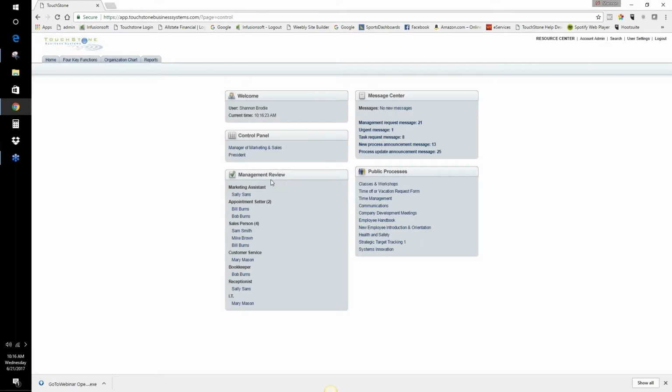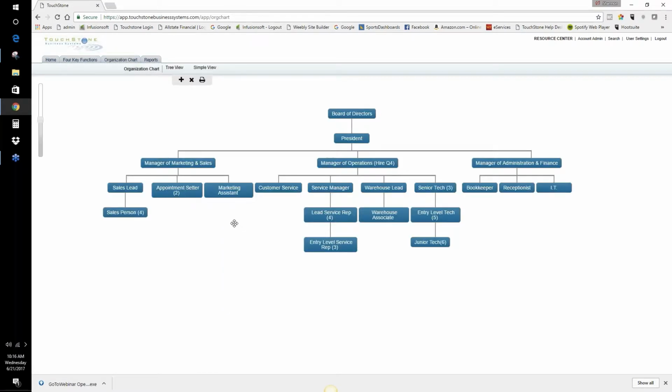Here, I'm logged in as me, and I know I'm these 2 positions because I've been assigned to them. And furthermore, managers will see the position titles for the people who fill those roles. Like here's appointment setter, and we've got Bill and Bob here. And this all shows up on the home screen. So it's not even necessary at all to put them on the org chart itself. But having said that, you can do it.